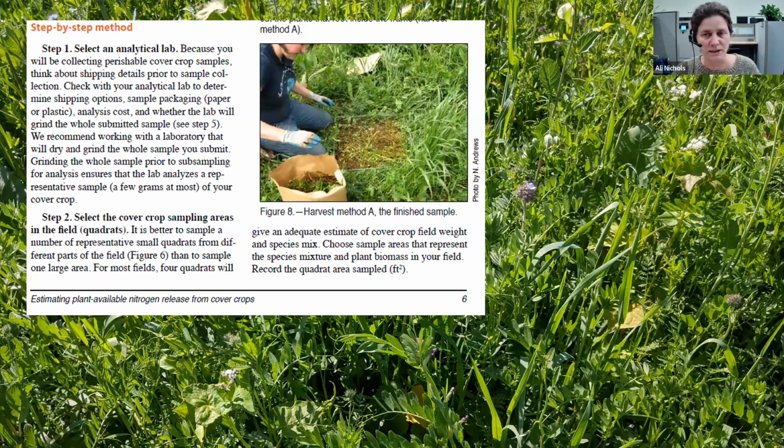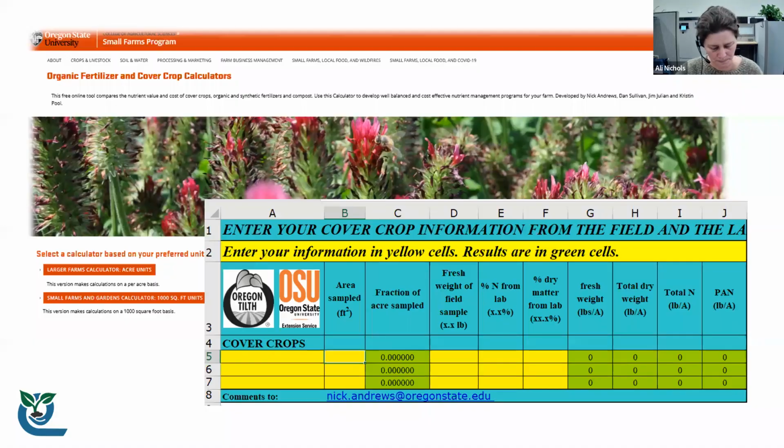And you can use their figures to estimate what you might expect the nitrogen contribution of your cover crop to be. But if you'd like to dial things in more precisely, it provides a step-by-step guide to sampling your cover crop and submitting samples to a lab, and then you can really determine more precisely what your cover crop is providing.